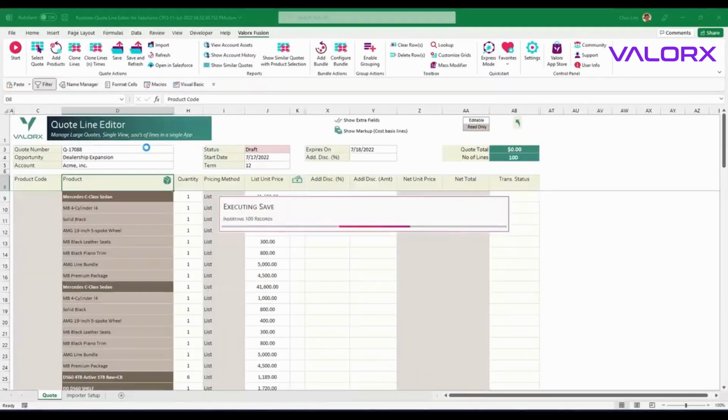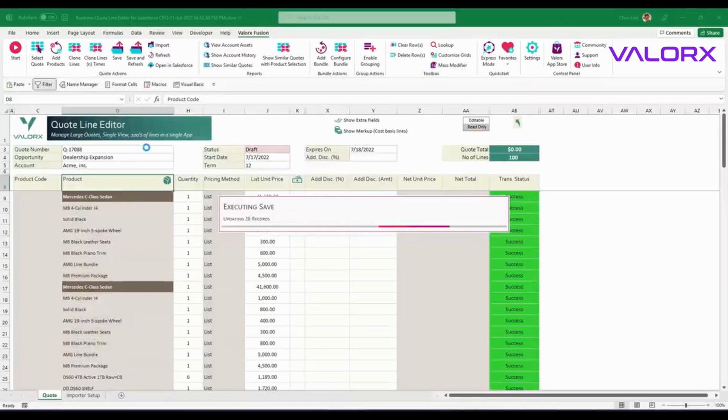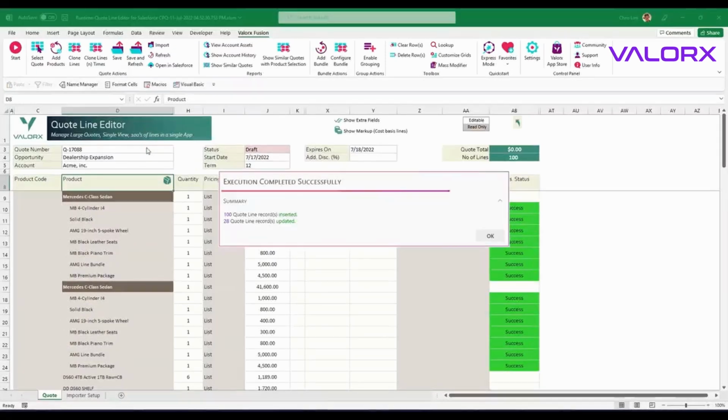And Valorx will then start the importing process and also running some validation checks in the background. So just like that, you can see that 100 code line has been inserted and 28 code line has been updated because it is part of a bundle.